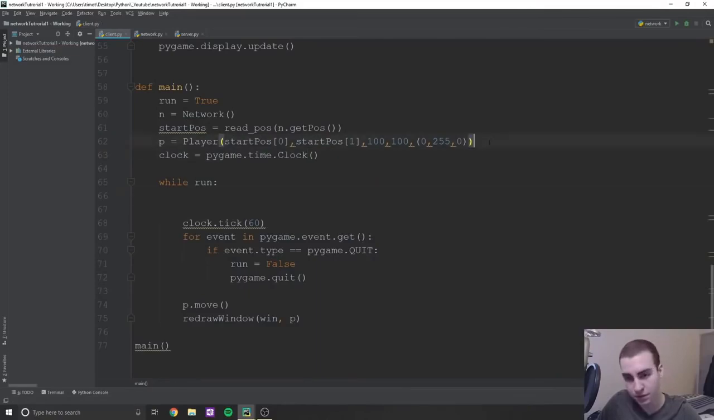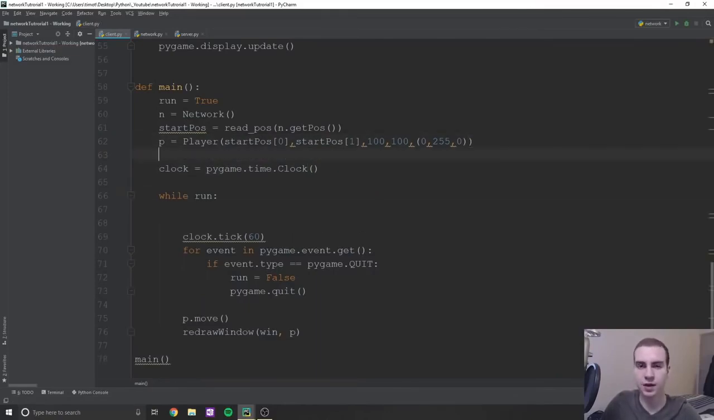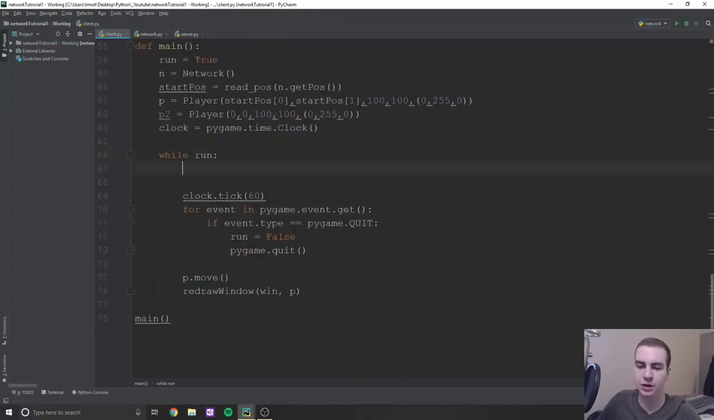Now what we also need to do is create a second player, because we're going to have to draw the first player and the second player on the screen, right? So we're going to say p2 equals, and we're literally just going to copy this, except for start position, we're just going to put it as 0,0 for right now, and we'll update that in a second. So we have p2, and for now, that's what we'll do. Actually, we can continue working in here so that we don't have to do anything else in here after. We'll just code the server side.